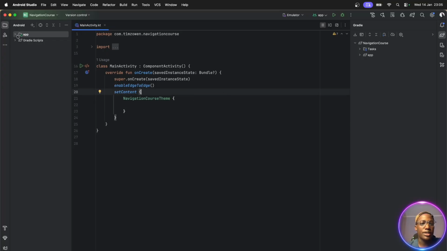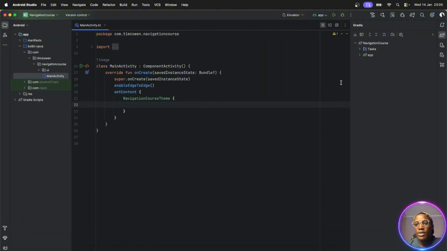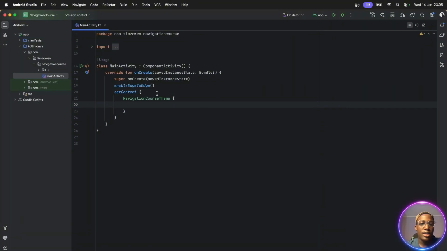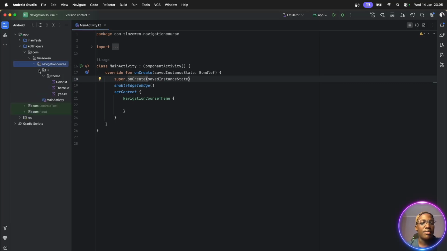We're going to have 3 screens. So I'm going to expand the app, go to Kotlin, go to the com folder. We have the UI and the main activity. So just close this here. I want us to create 3 screens. Ideally we could create all the screens and the navigation here, but for a better architecture, we're going to create them under the UI.